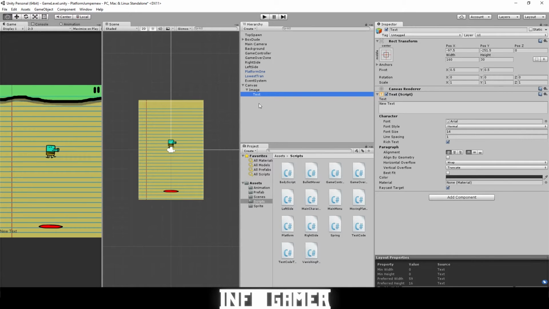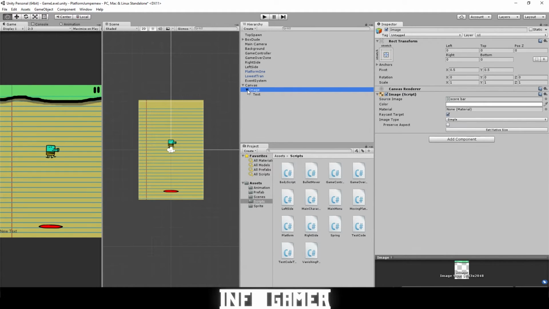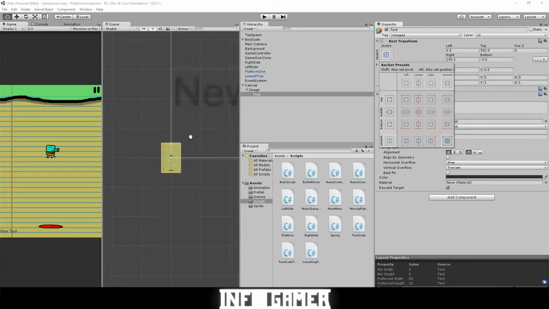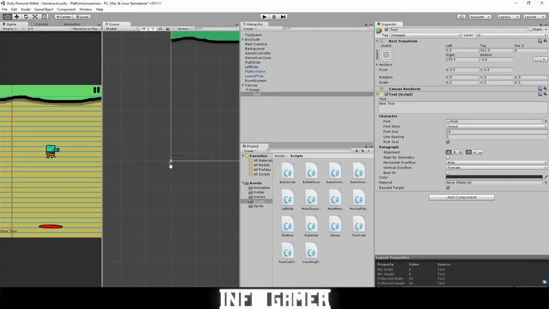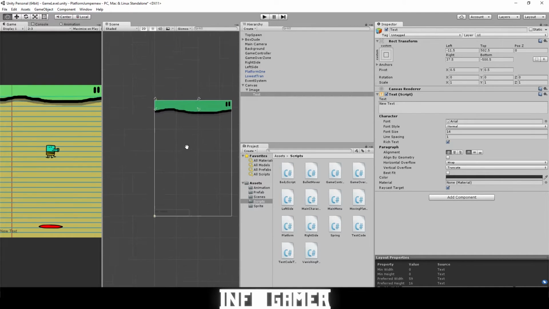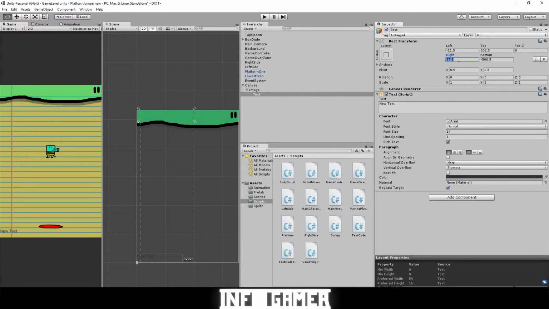Now let's place our text where we want our score to show up, and we will do this by using the anchors of our text object. While the score is selected in the hierarchy, there should be a box with four pointers, one in each corner in the scene view. Let's click and drag the corners until the box is in the position we want our score to be. This box is going to be the boundaries of our score. Once you have the box in position, we will zero out the rect transform in the inspector. Sweet, we are getting pretty close to being able to code the score.